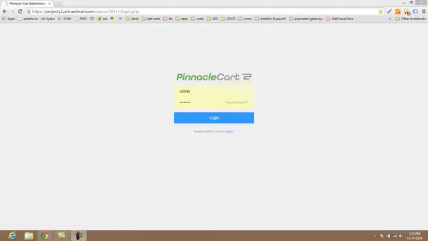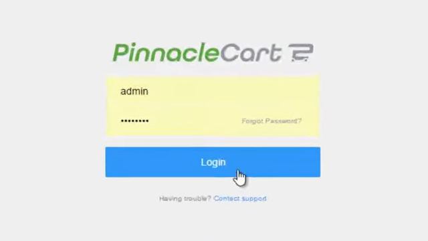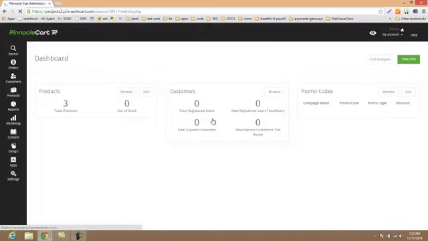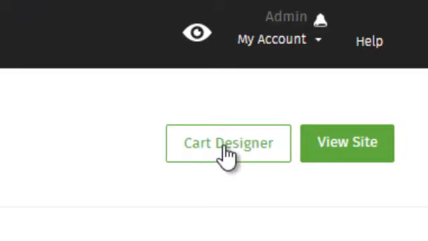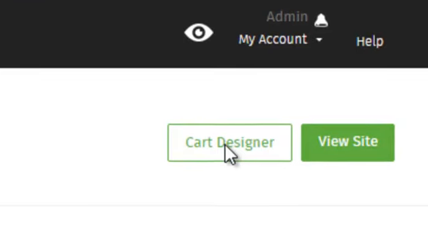Alright, so today we're going to show you how to add widgets and create widgets using the cart designer. So first things first, you need to navigate to your login page and log in. Once you're logged in, it takes you to the dashboard, but we're actually going to go straight into the cart designer, which is right next to view site.